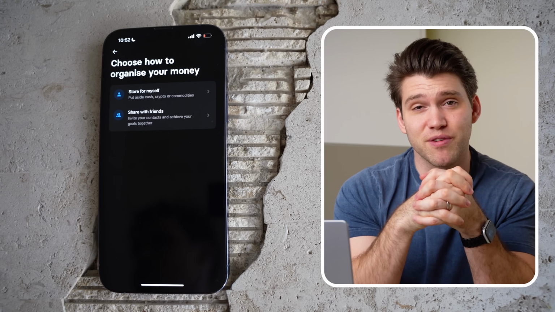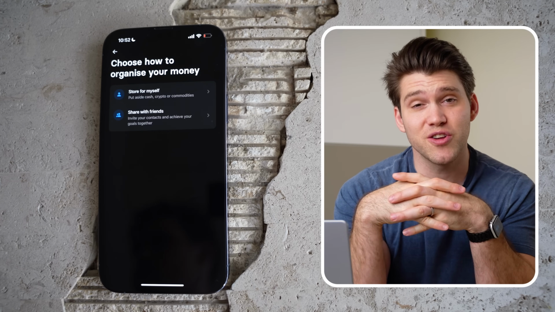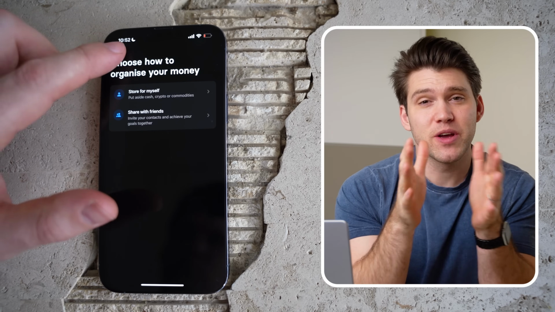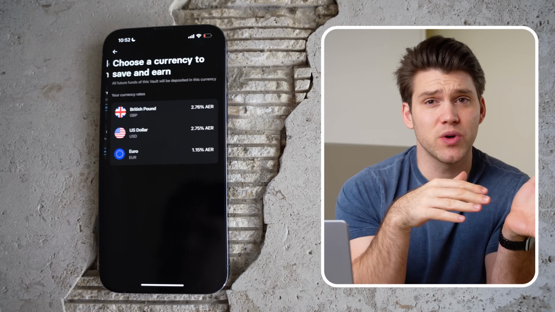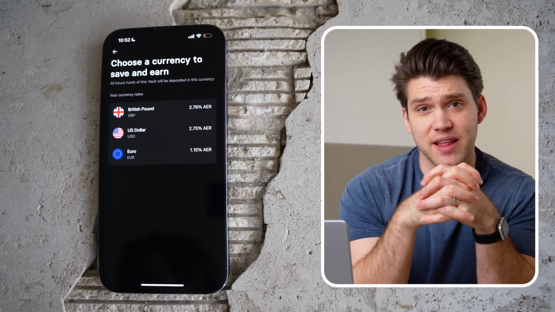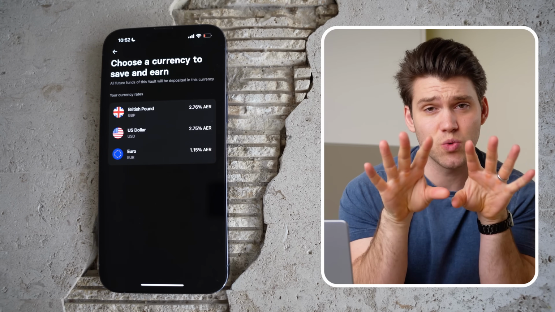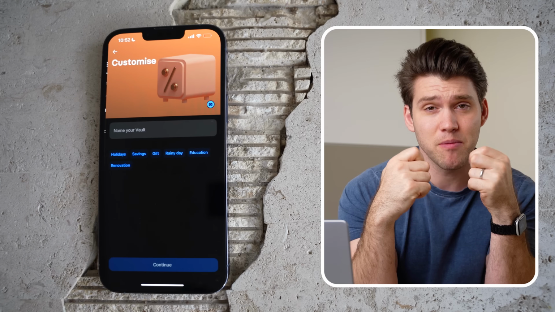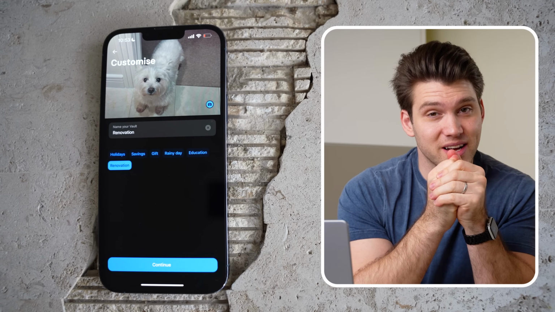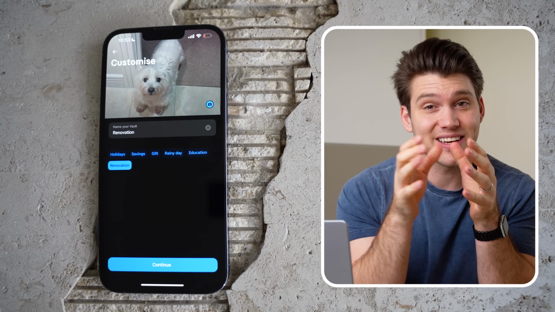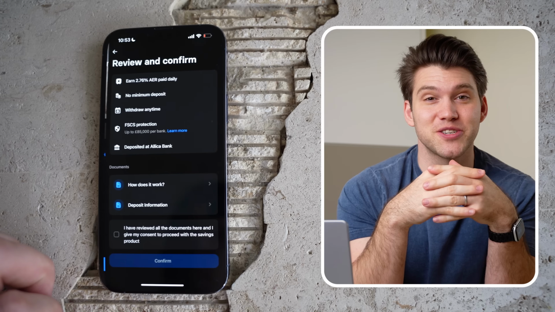For now, let's use the first option, and this will actually earn you interest on your savings. If we go ahead and click Save and Earn Money, we'll then see the interest rates we can earn, and these numbers will differ depending on your plan. So select the currency you wish to deposit and create a name for your vault. You can also add a custom image if you like. Then click Continue and you'll be shown this confirmation page.